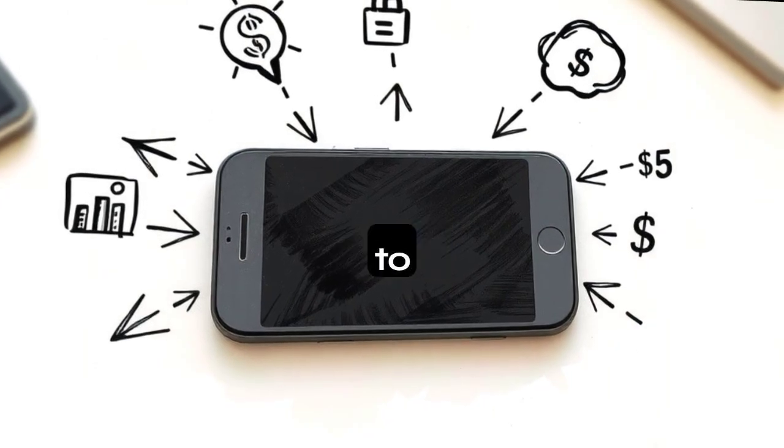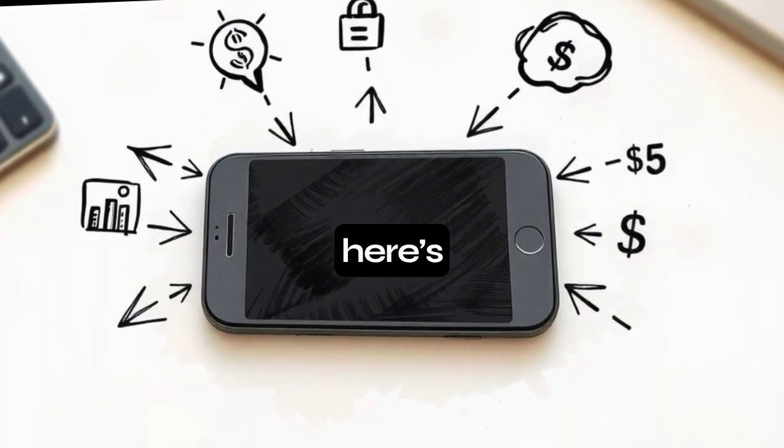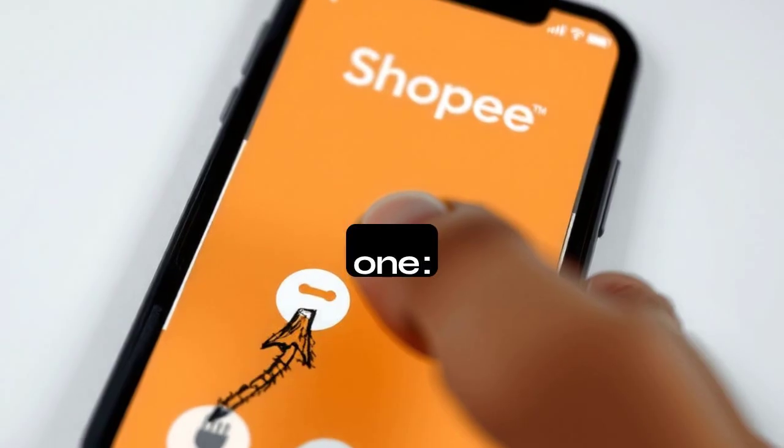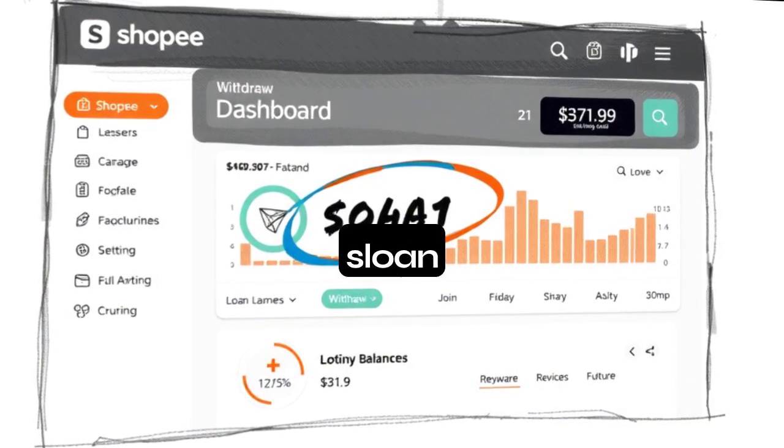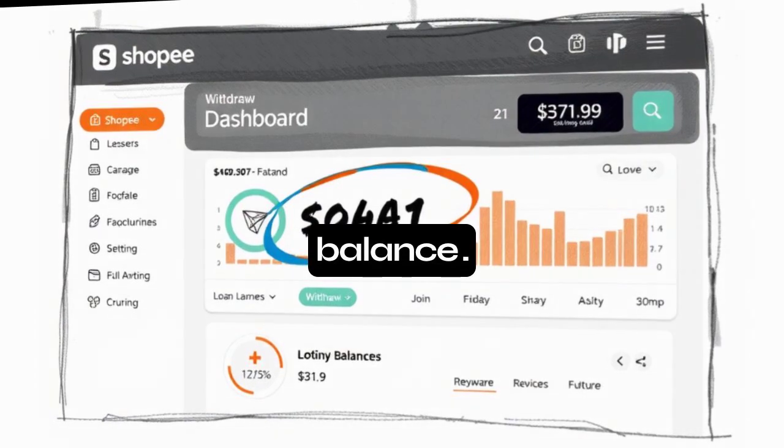Need to move SLoan funds to GCash fast? Here's how in 1 minute. Step 1. Open the Shopee app and tap Me at the bottom right. Tap Loans or SLoan to open your loan dashboard and view balance.